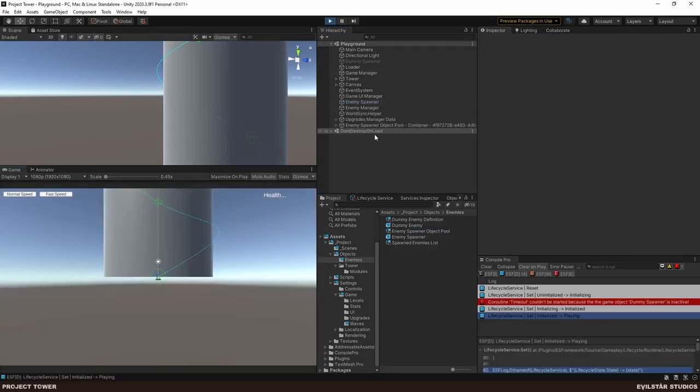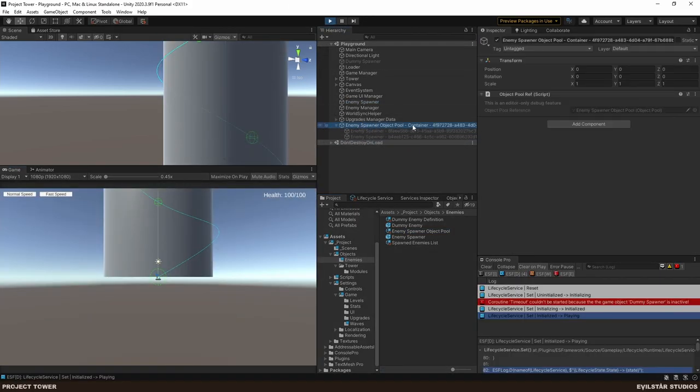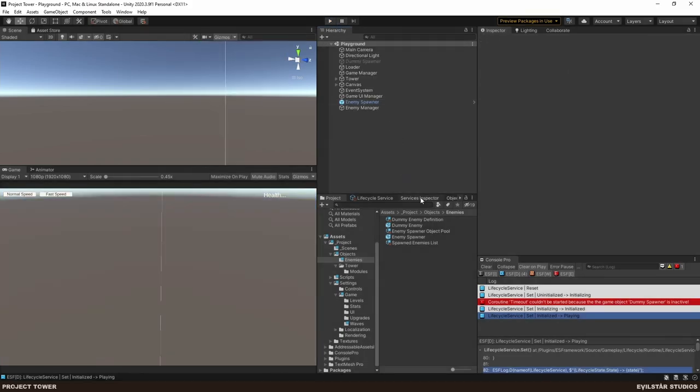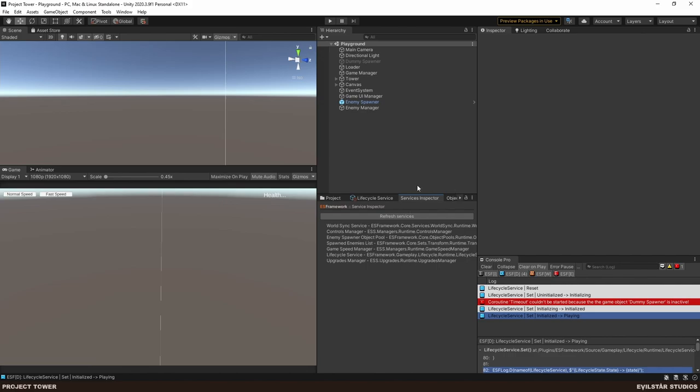But yeah, now if we get the pool with this inside, and if you look at the service inspector, we're going to see our... So no, this is the runtime set. Where is it? Enemy spawner object pool. So it's here. So it's basically also a service because it looks at when a scene is loaded and it does stuff. I wonder why it doesn't... So yeah, that's a bug.